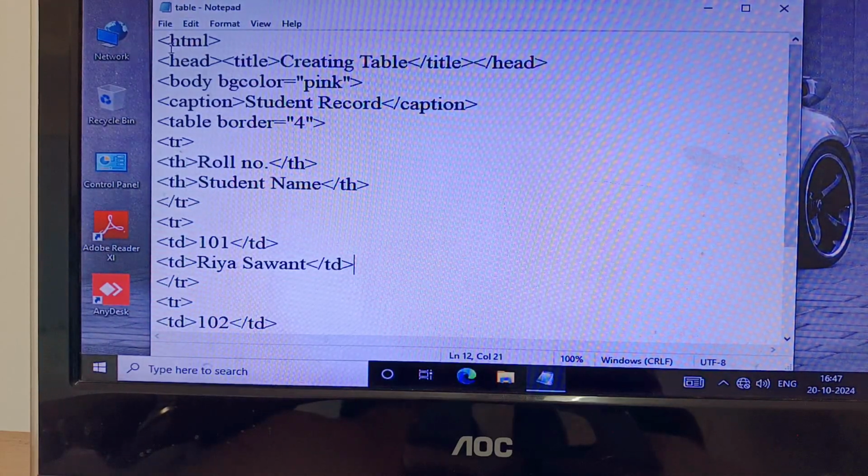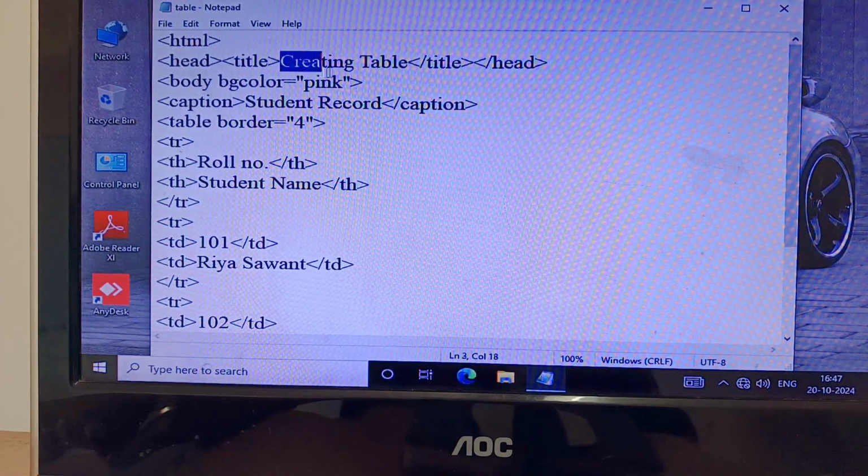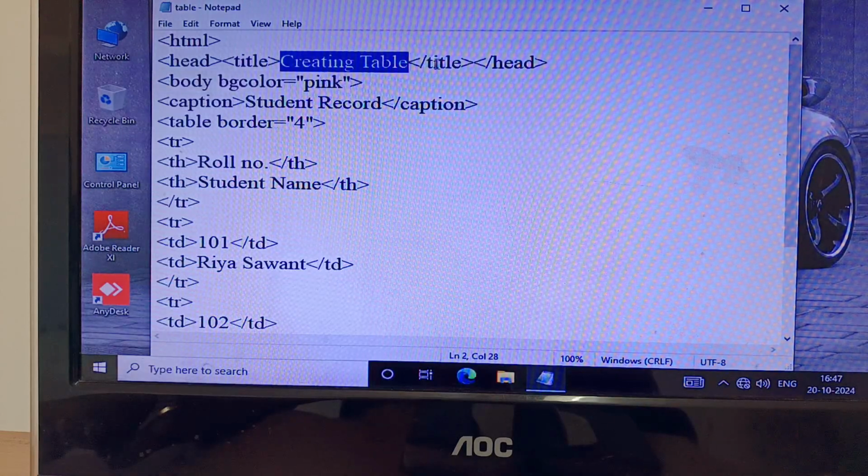See here, I have started with the HTML tag, then the head tag, the title tag, and here is a title I have written: Creating Table. Title tag end, and end of this head tag. After that I have mentioned the body tag with background color, that is, bgcolor equal to pink.